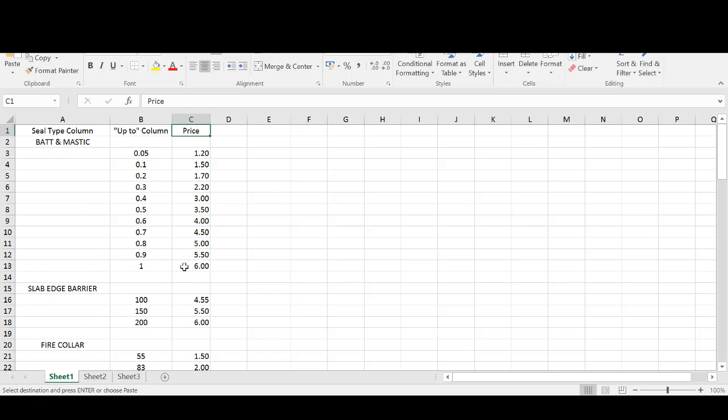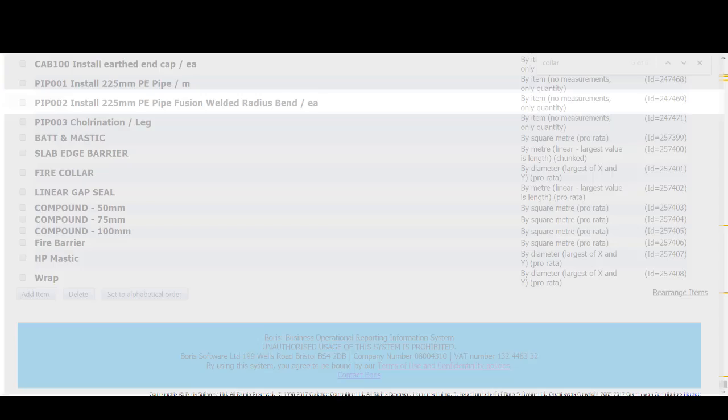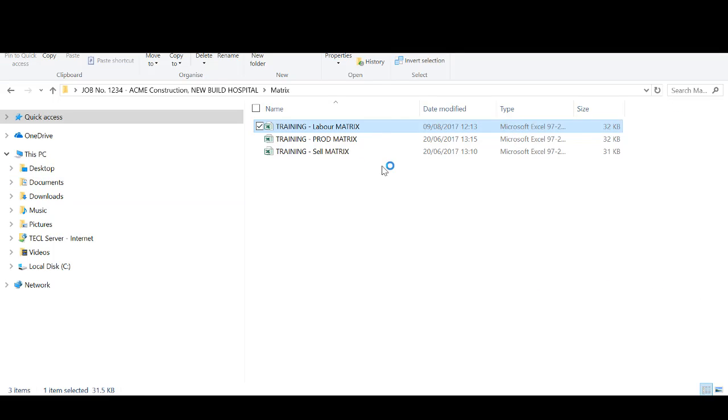All we need to do now is make sure that this list matches with the other two important lists that we need to use for Boris, which is the sell rates, which you charge your client, and the productivity, if productivity is something you want the system to calculate. So I'll just quickly show you both of those.